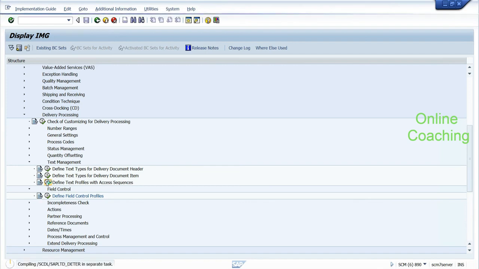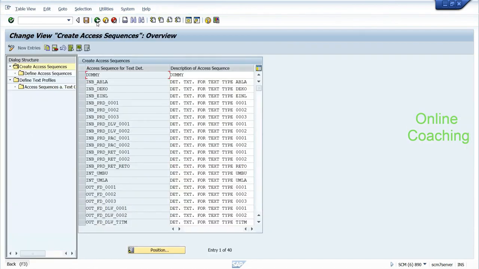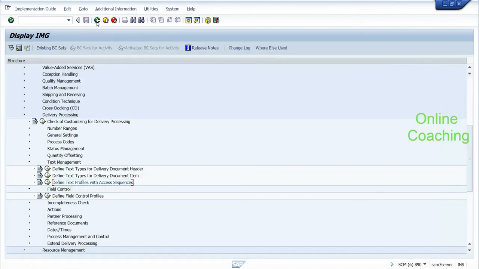And Srini, can we make some fields mandatory? Yes, you can make that, but most of the times on the execution side we make them mandatory. In the delivery document type, the warehouse workers will never work on the delivery document, if you look at it.